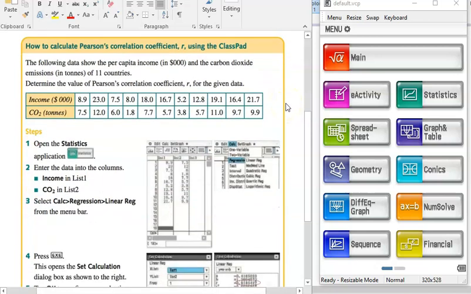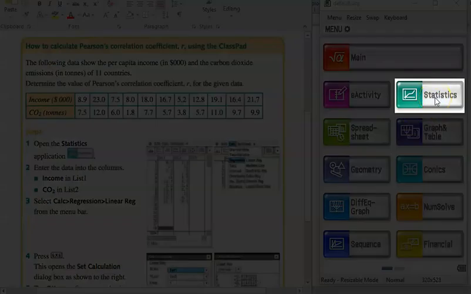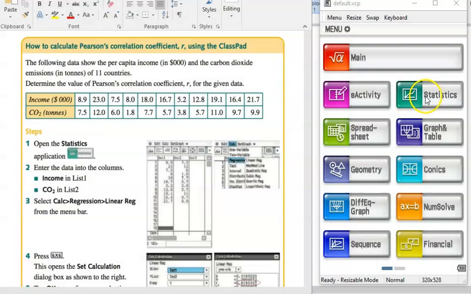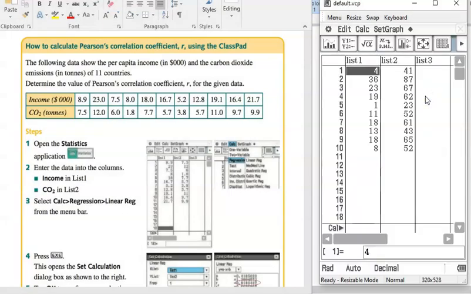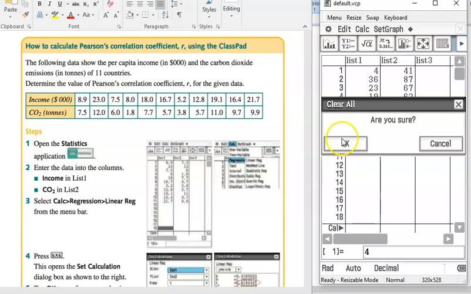The first thing we are going to do is open the statistics button, which can be found in your main menu here. When you click on this, you want to make sure that everything within here is clear. So we go into edit, clear all, OK.